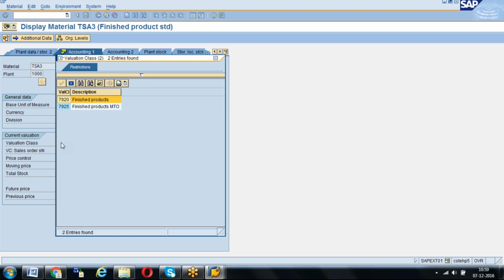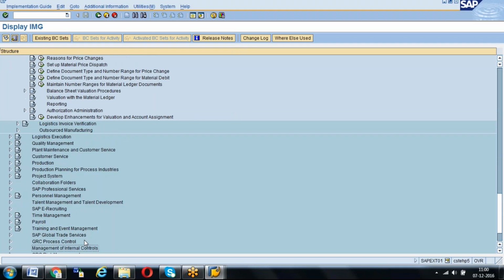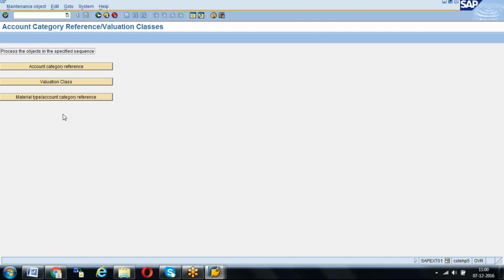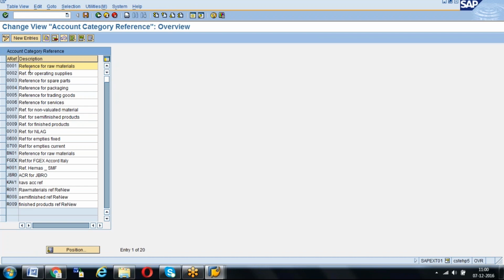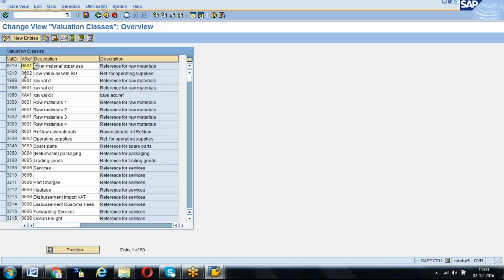It's like A to B, B to C relation. Material type to account category reference to valuation class. There is no direct link with material type and valuation class. So you mean to say there is material type is only one, but under raw material, you can have 4 to 5 raw materials and maintain under different valuation class. Exactly. See this account category reference for each material type. We will create one account category reference, and each account category reference will be assigned to different valuation classes.